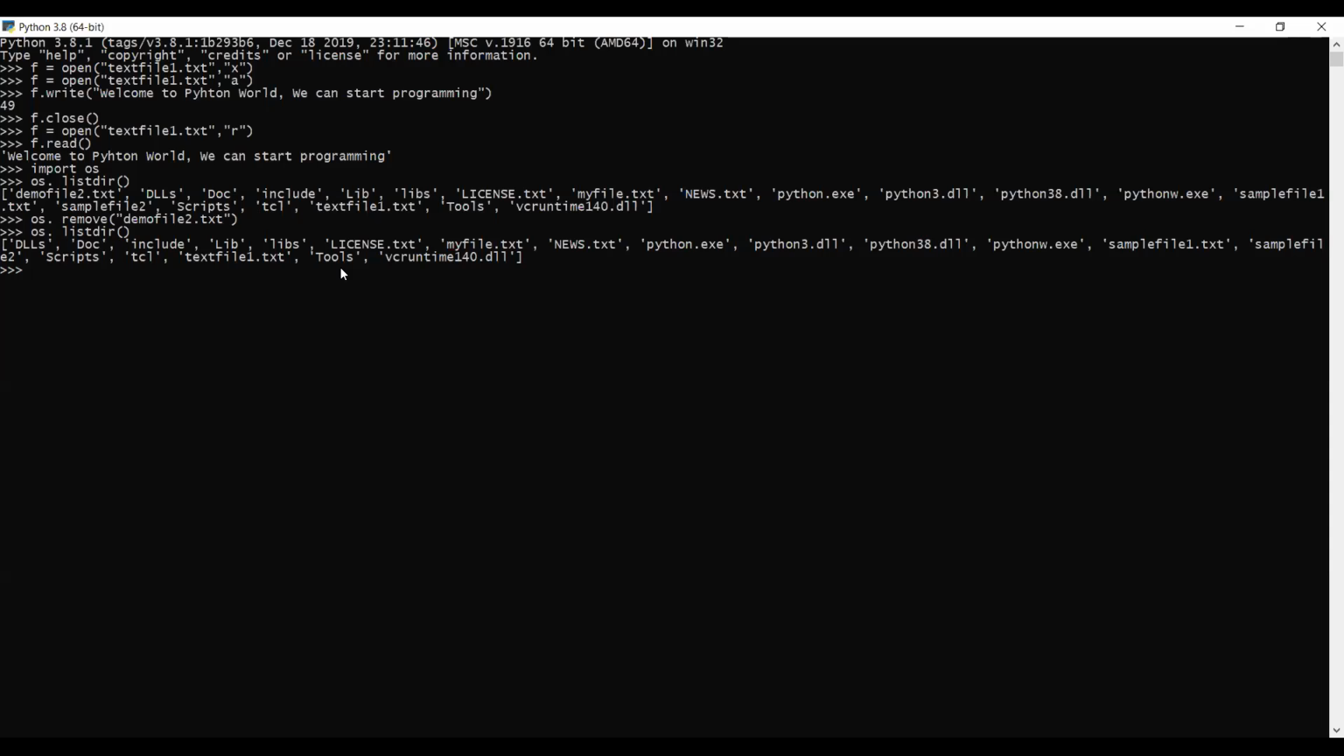Now if you want to create a new file, if it does not already exist, we can use the x command to create: open and the file name, and use the x to create a new file. So we need to add the parameter a to append the text to the file.